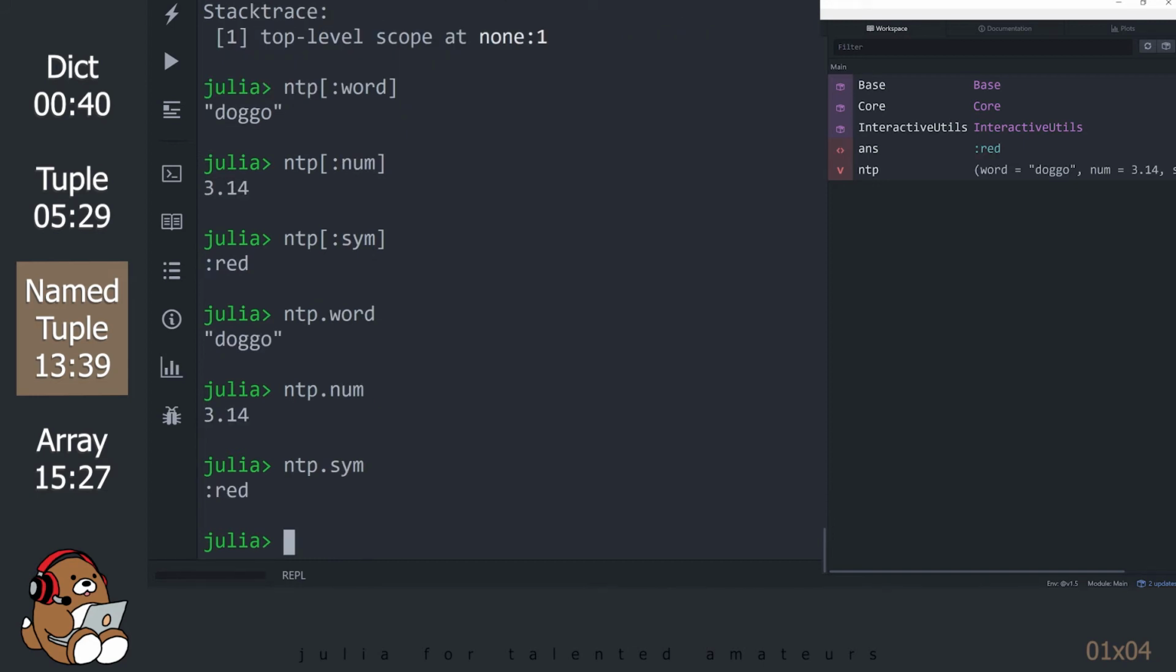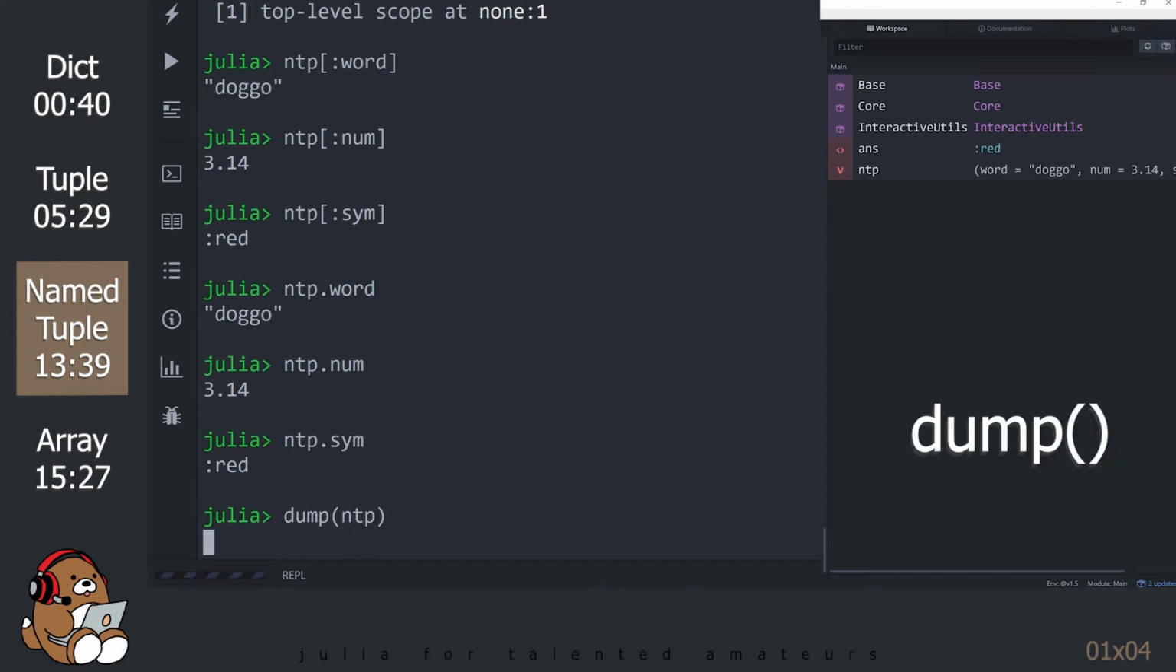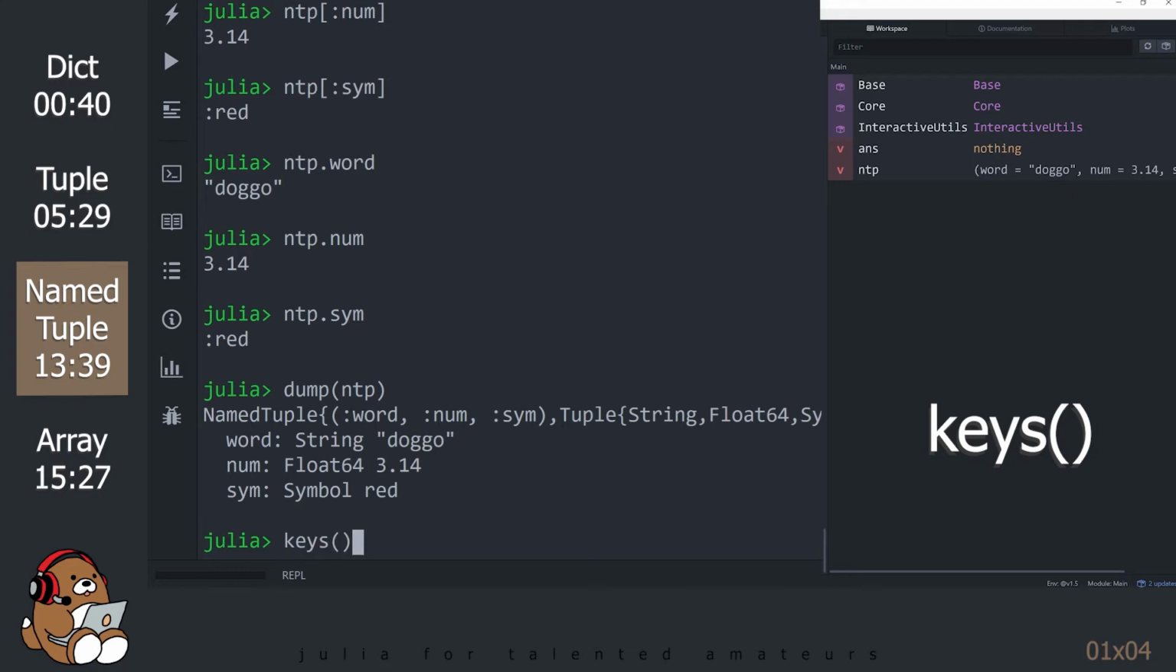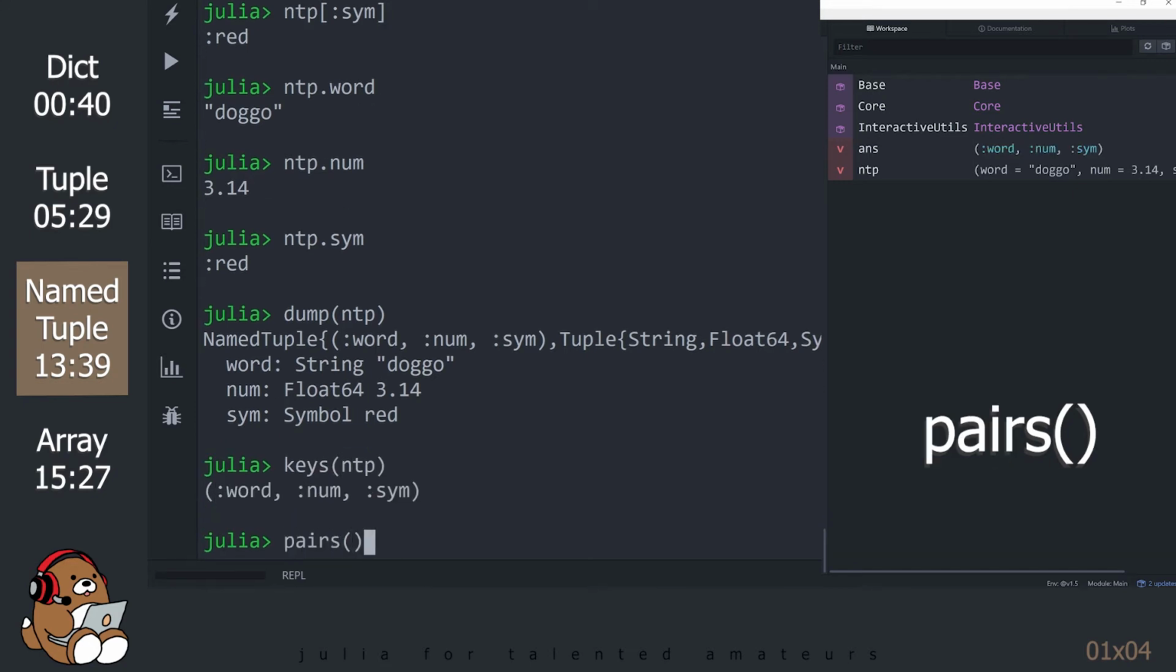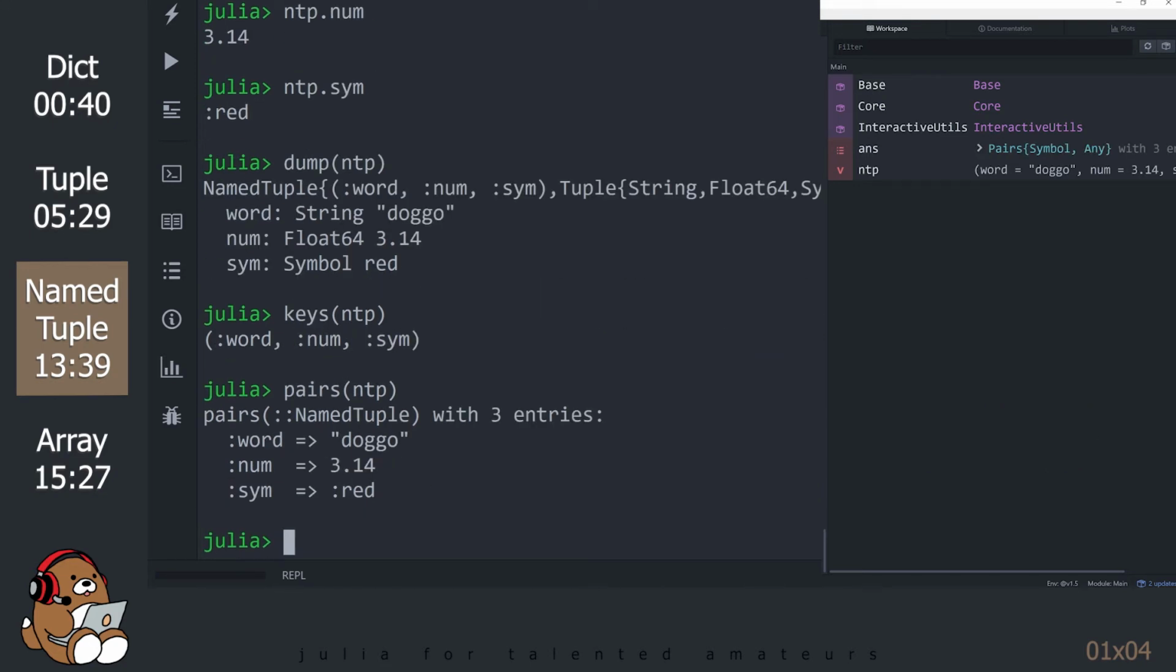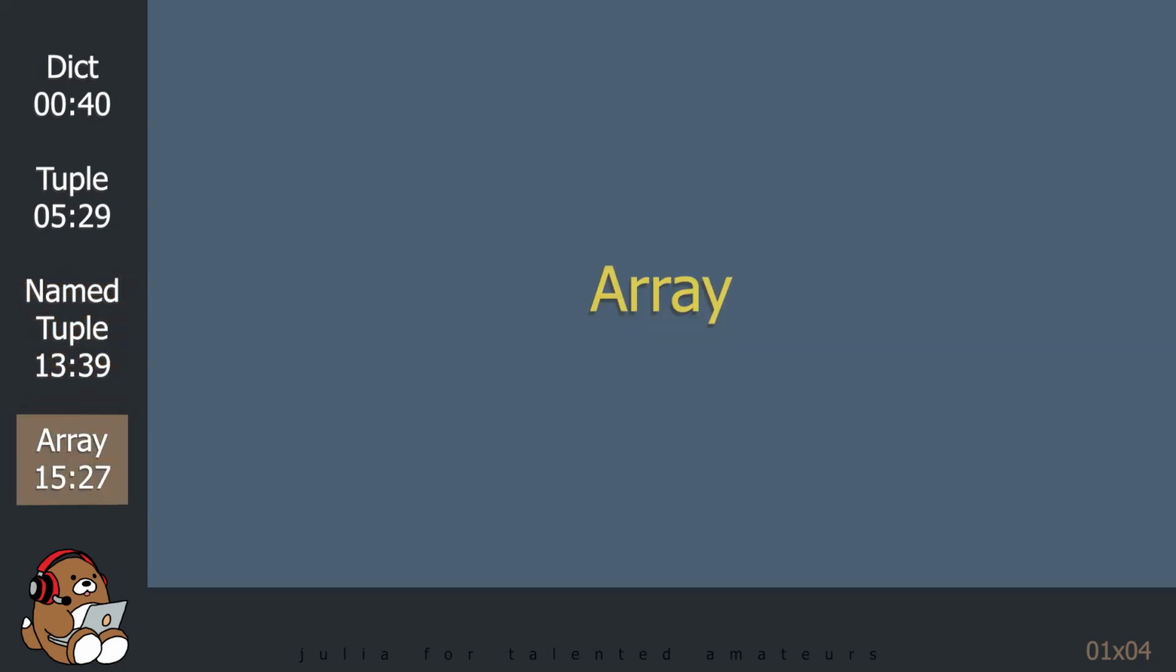Here are some useful built-in functions for named tuples. This lists the keys, value types, and values of the named tuple. This lists the keys of the named tuples. This lists the key-value pairs of the named tuple. As promised, a named tuple is kind of like a dictionary, but not really, and it's kind of like a tuple, but not really.